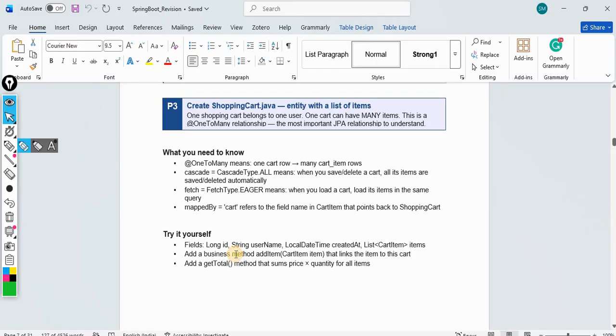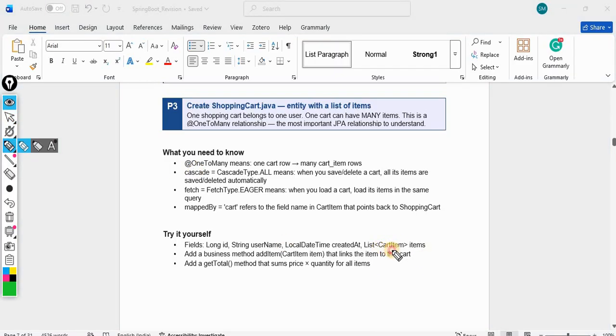So what fields are required in the shopping cart? ID, username, local date, created at, list of cart items. Okay. It means this shopping cart will have cart items. Is this clear? The shopping cart has cart items. So we have to define the relationship here. When we define the cart items, we have to define a one to many relationship. Okay. Is this clear? Yes, sir.